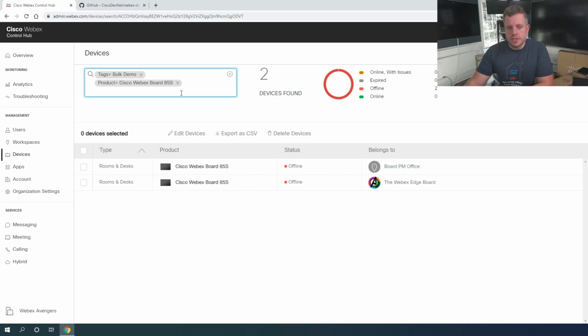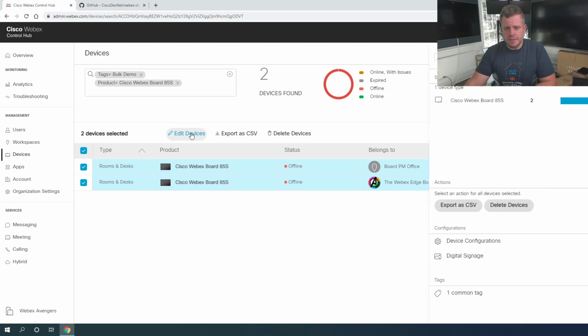So again, just a quick little highlight of how you can use things like tagging or different search filters or criteria to really decide what type of devices you're going to want to make a mass or a group of changes to. So we'll just leave this like that. I'm going to hit edit devices. Sorry, I've got to select them first. And I'm going to hit edit devices here.